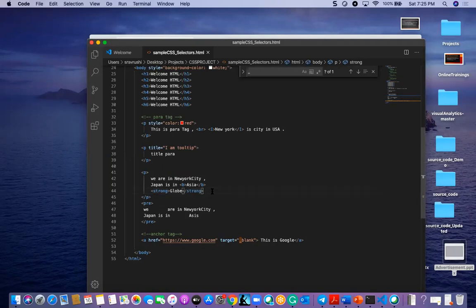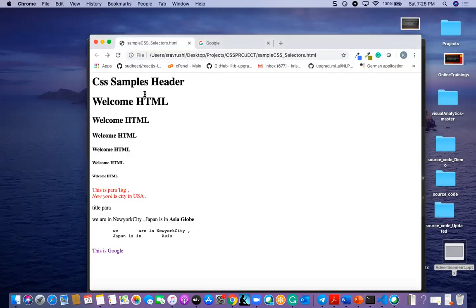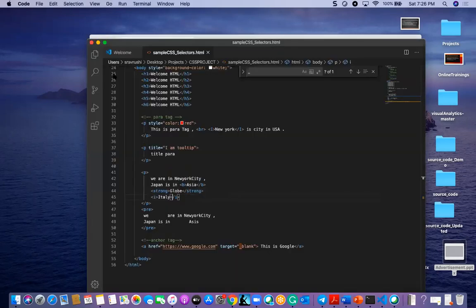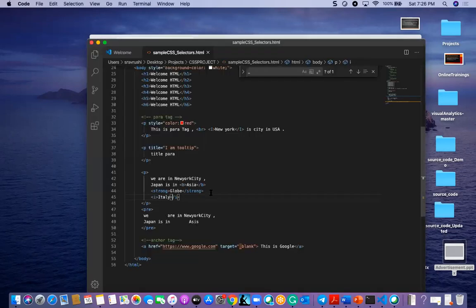And one more formatting element we have is italic. To make a particular element italic, we have to go for the i tag. So Italy, again here Italy, and I just want to check that right now. Yes, Italy is there, so it became in italic format. I can break this if I want, and I can also break this one if I want.